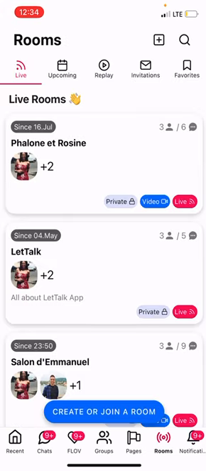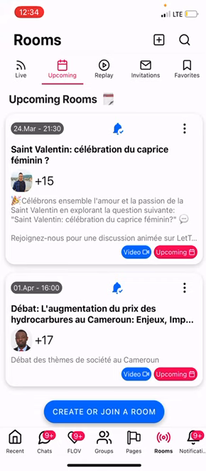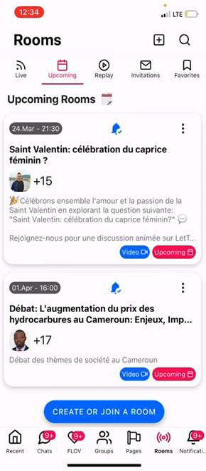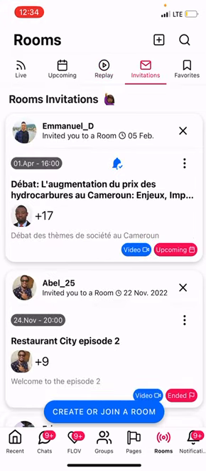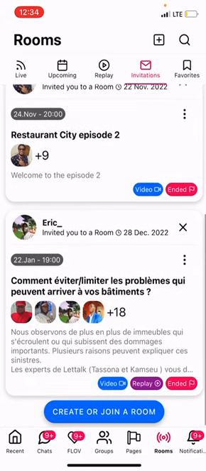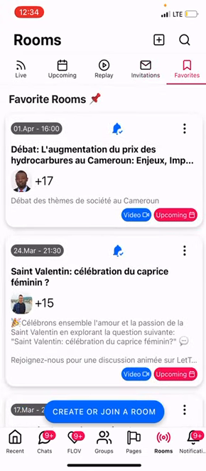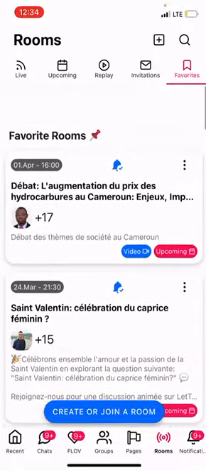Coming to the homes part, there are live homes. Live homes are simply the homes that are currently going on. And next we have the upcoming homes, which are the homes that have been programmed for the future. As you can see here, for example, you have a home on the 24th of March. Then we have replay. These are the homes that have been recorded. Invitations, the invitations that you receive for the homes. And favorite, these are simply my favorite homes.